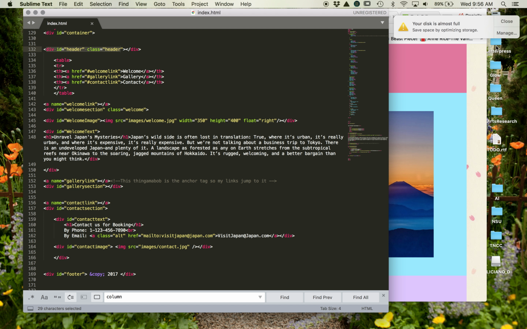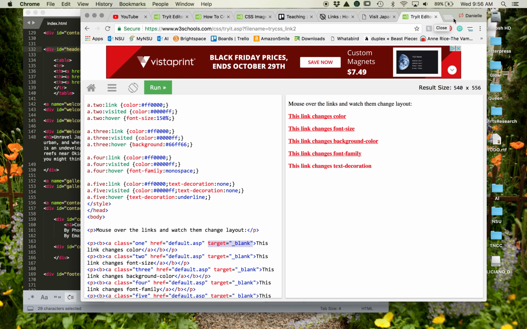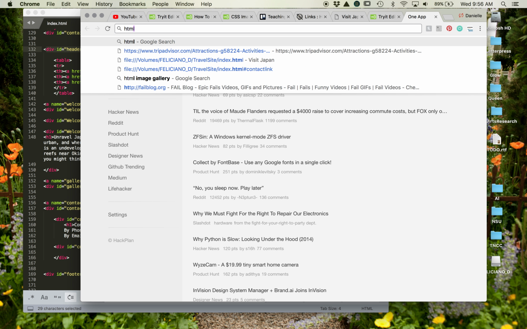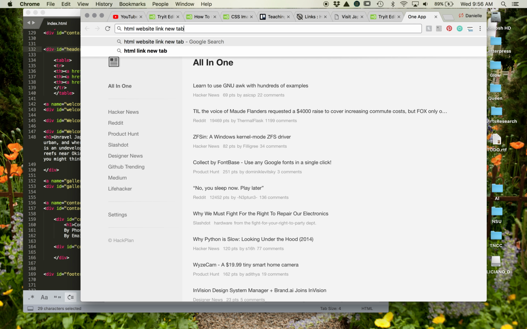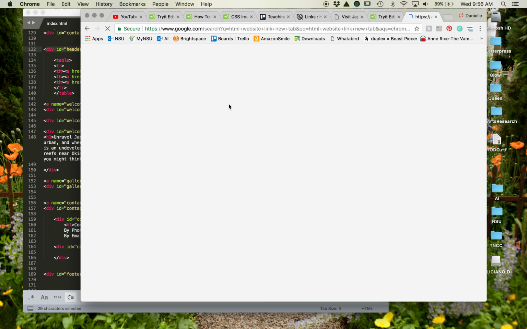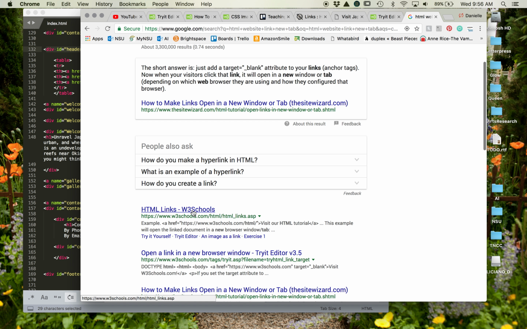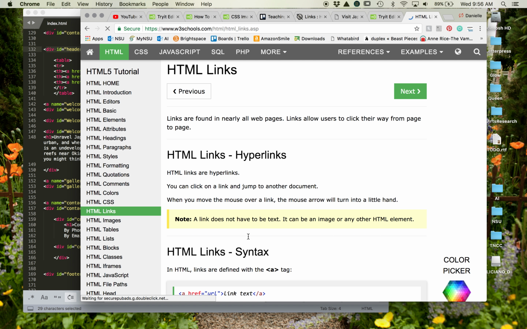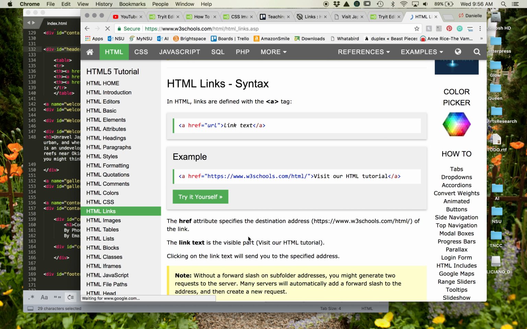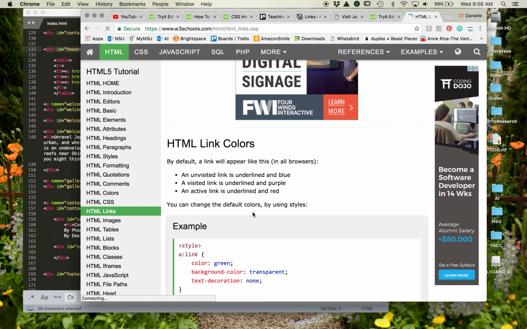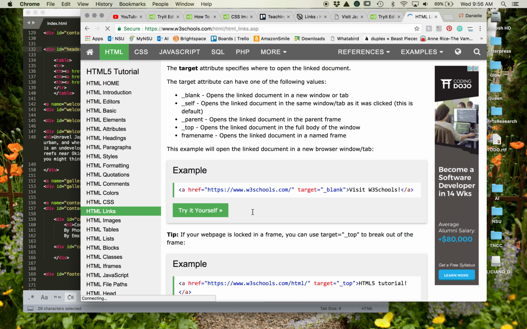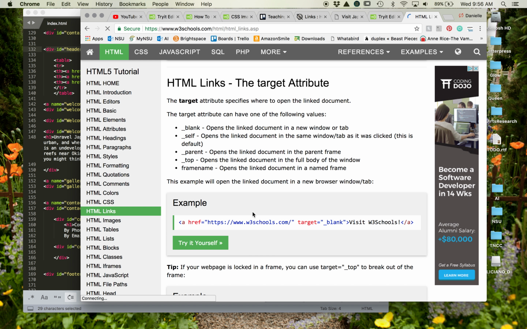Now, if we want to make the website open in a new tab, let's look that up. So: HTML, website link, new tab. I think W3 Schools will probably pull us up something like that. Yep, so let's take a look. Here are our links, local links, link colors, and then the target attribute. So this is what we're looking for.